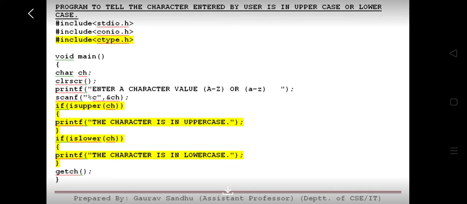This program is the same as the one we discussed earlier. The if condition basically contains isupper and islower functions. The isupper function checks whether the entered character is in uppercase, and islower checks whether the entered character is in lowercase. Suppose the scanf statement asks for a character and the user enters capital G. Based on it, the if condition which contains isupper(ch) holds true and the message that the character is in uppercase will be displayed on the screen.